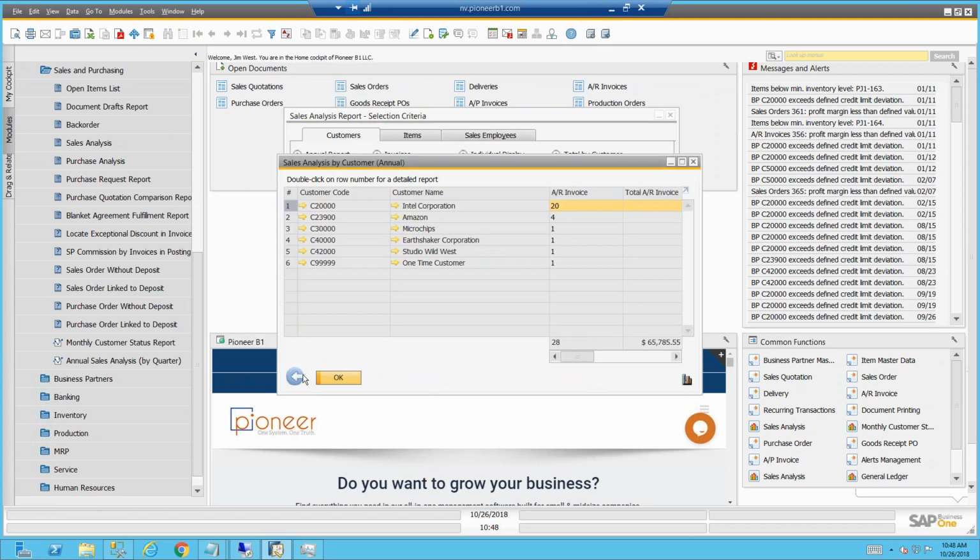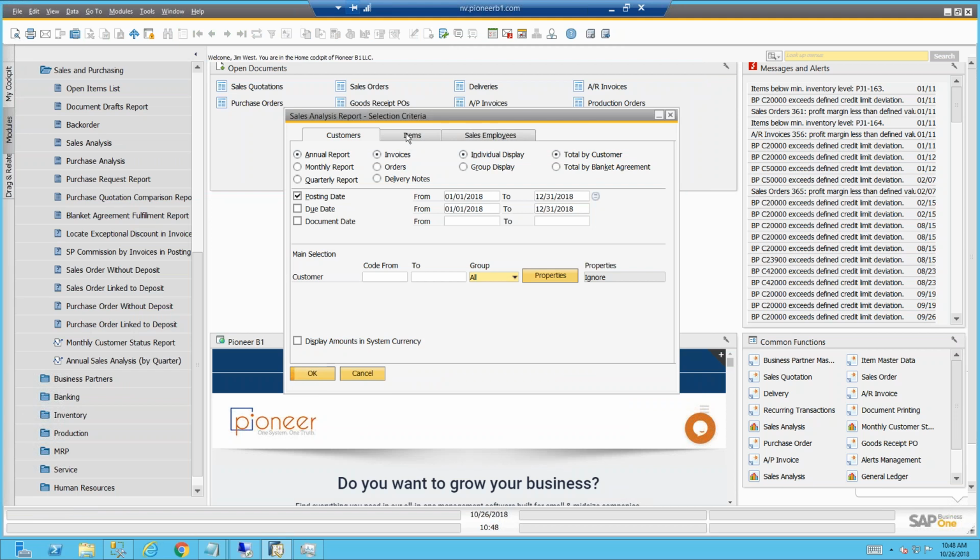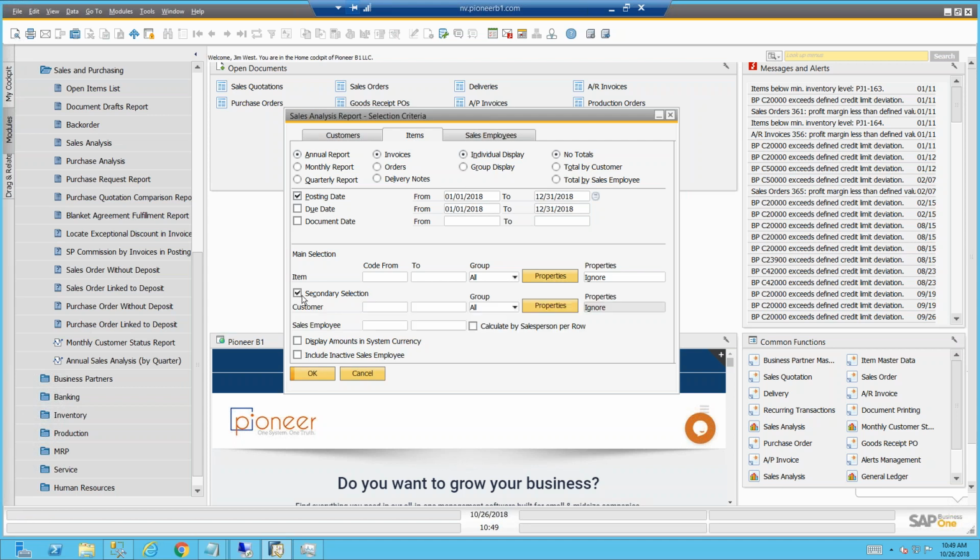In addition to that, you can also view the same thing from an item perspective. So, you want to analyze your item sales from annual, monthly, quarterly report. You can do each item separately, or you can do secondary selection to choose, I want to see the item sold for a specific customer or for a group of customers. Or you know what, let's do even better. Let's do the total by customer or total by sales employee. Okay, so a lot of options to analyze your sales.